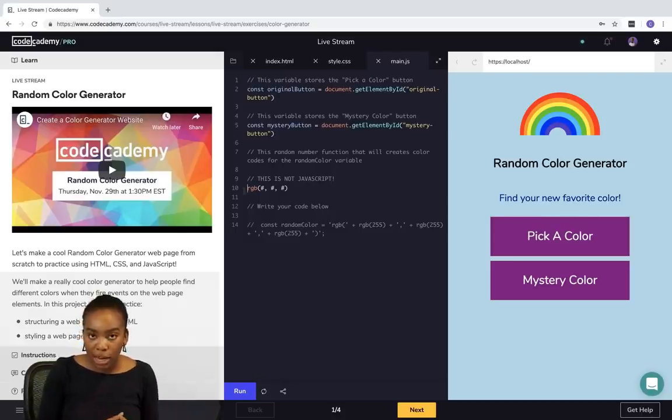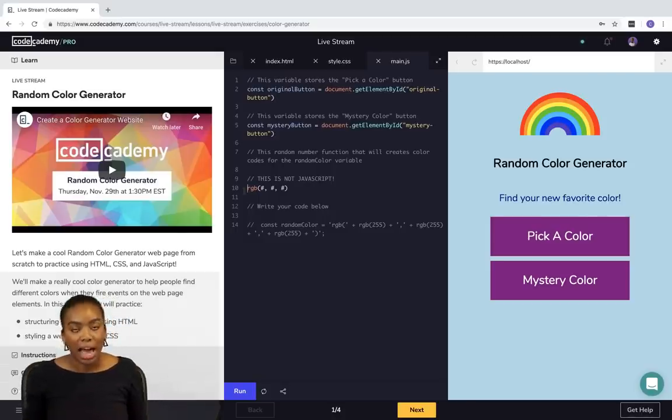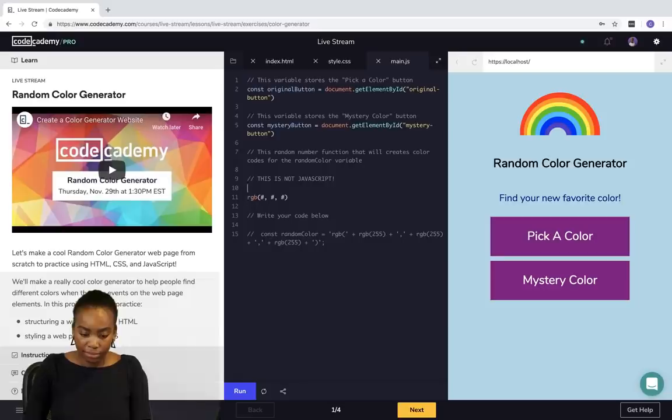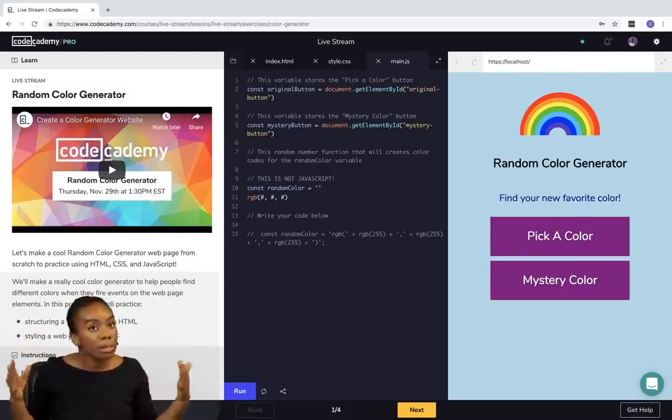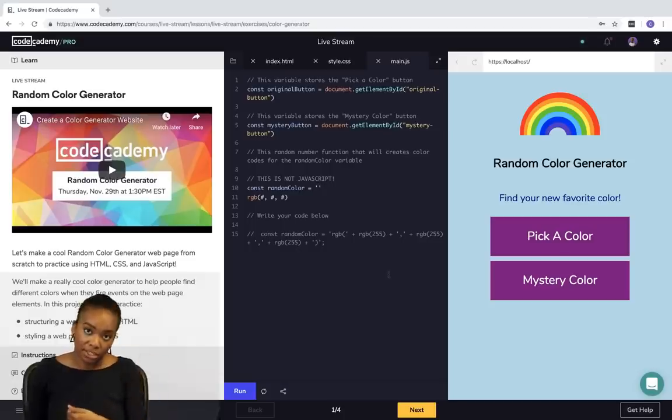What I want to do with my JavaScript is create a variable that will hold the RGB code as a string. So I want to say const random color equals, and random color is going to hold a string, which would be like a word or a sentence, or it could be a number, but this is something for it to read, not something for it to add up. So I want it inside of quotations, so it knows that it is a string. Inside of that string, I am going to say RGB, like we read earlier, and I'm going to have two parentheses, and this is a string.